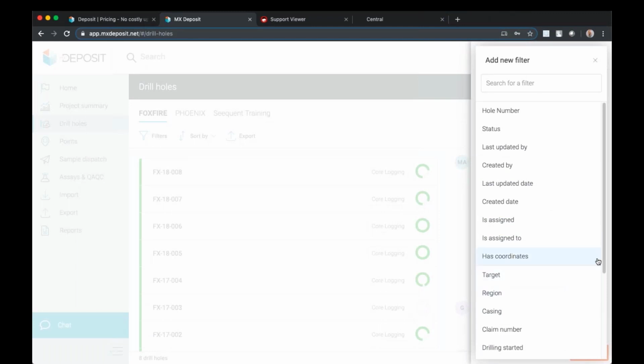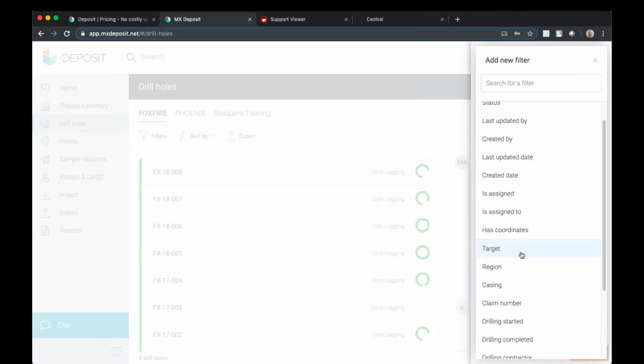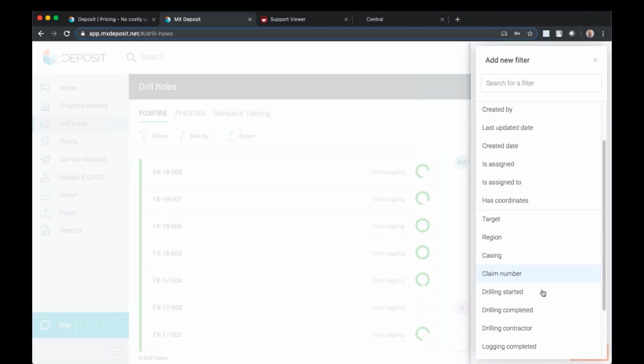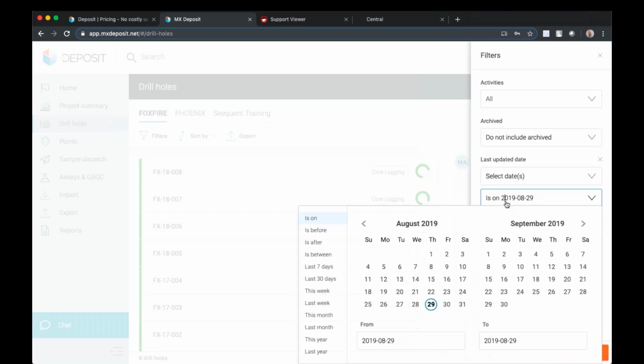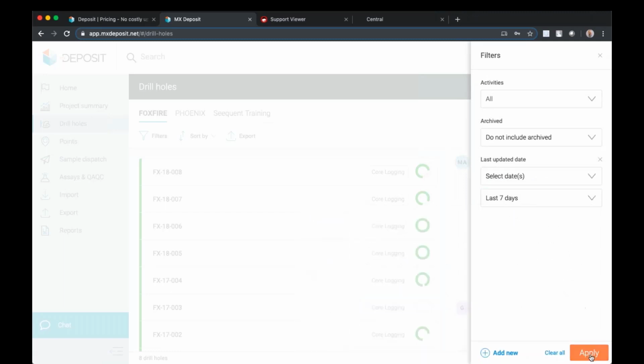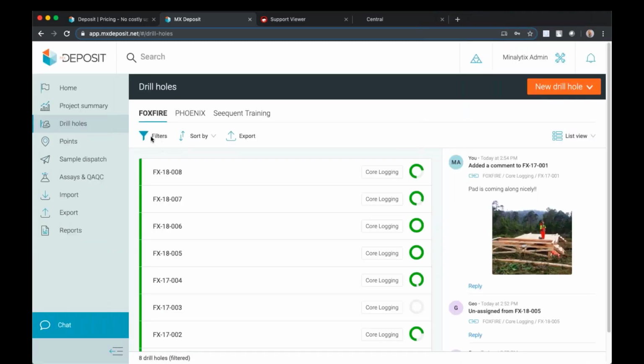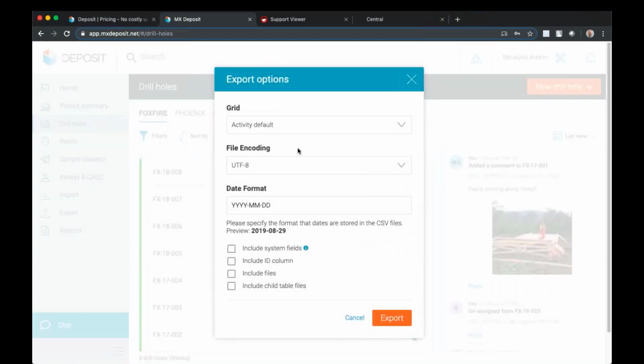Do you want to filter your data set to a certain drill target, a certain claim number, a certain date range, or maybe show me everything that's just been worked on in the last week, because that's what I want to start updating in my other system? So there are different ways you can filter out that data. And then from there, you can just run an export.